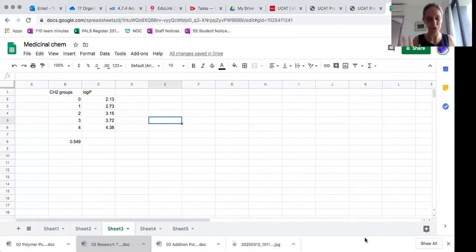So as I will say in the live lesson, I really recommend you don't use Excel for this, particularly Excel Online. Google Sheets is free and it's much easier to draw the graph from. So just as a reminder, and remember, you don't need to worry about what this data is. It's from my medicinal chemistry course, but it will be a lot like your data.